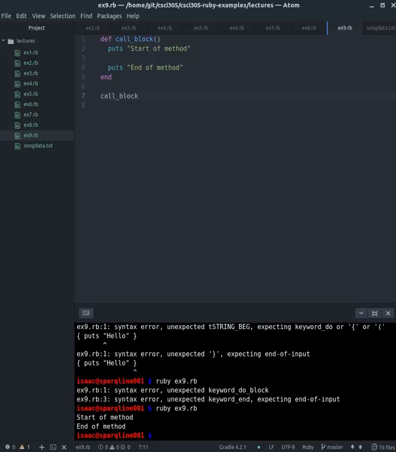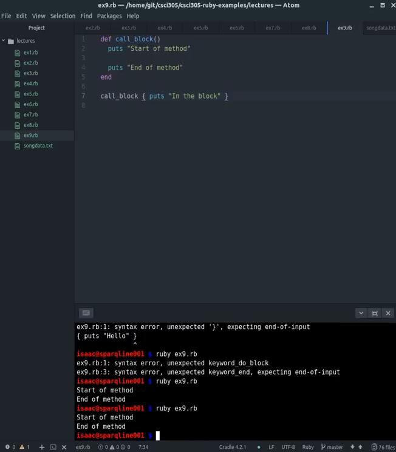Says start of method, end of method. Now we can add in some extra code. Maybe we want to say call block and we give it a block. Puts in the block, right? So if we did that, we expect to see something maybe change, but we still see the same.